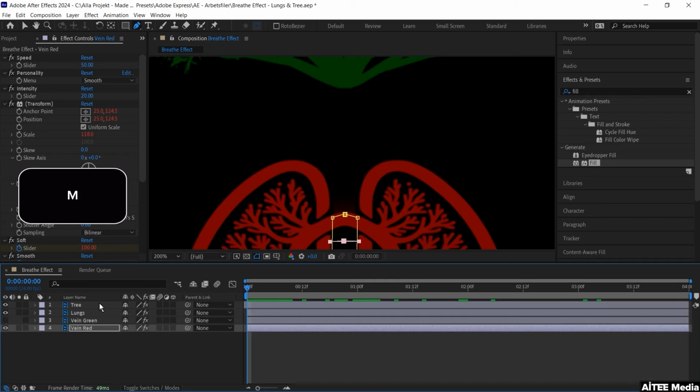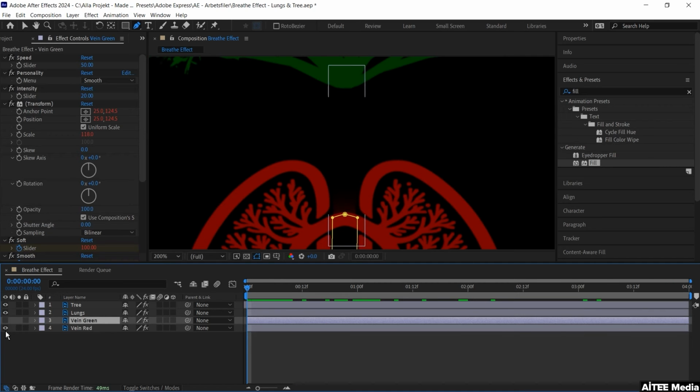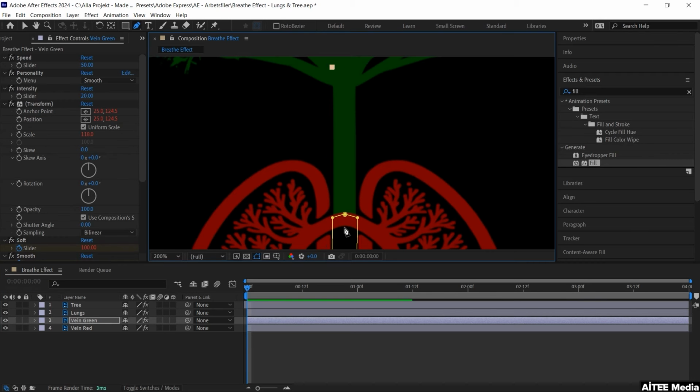Then you can press M to hide or collapse the layers, and we will do the same thing to the vein green. And now we start in the very top and create a triangle pointing down to the lungs.